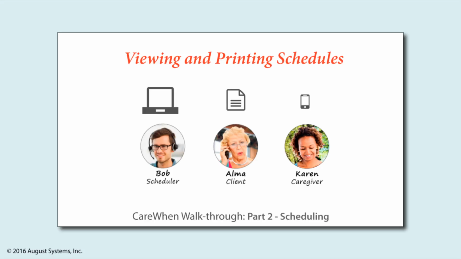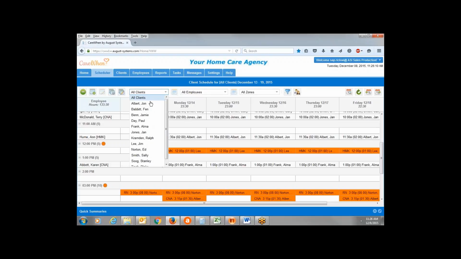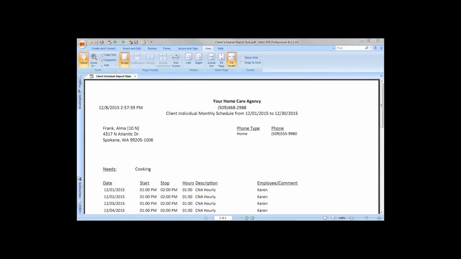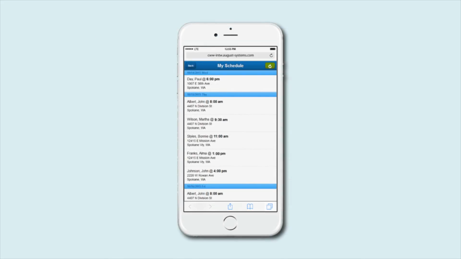Every visit scheduled in CareWhen from day one remains forever accessible. We just saw some of the ways Bob was able to view the agency's master schedule, sorted by clients or caregivers, for example. He also has the option to view and print schedules for individual caregivers and clients. The printed schedule can be formatted to look like a calendar page. Caregivers and clients can also view and print their own schedule if they are authorized by the agency. Karen, who has an ID and password, uses her smartphone to view the schedule.